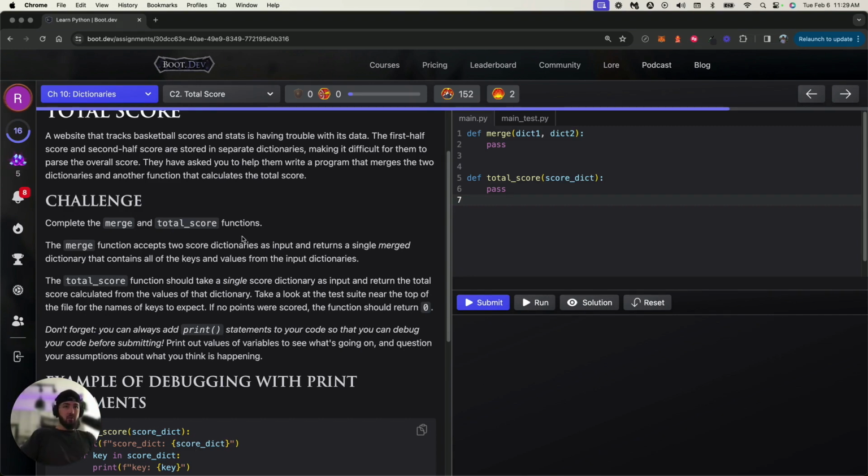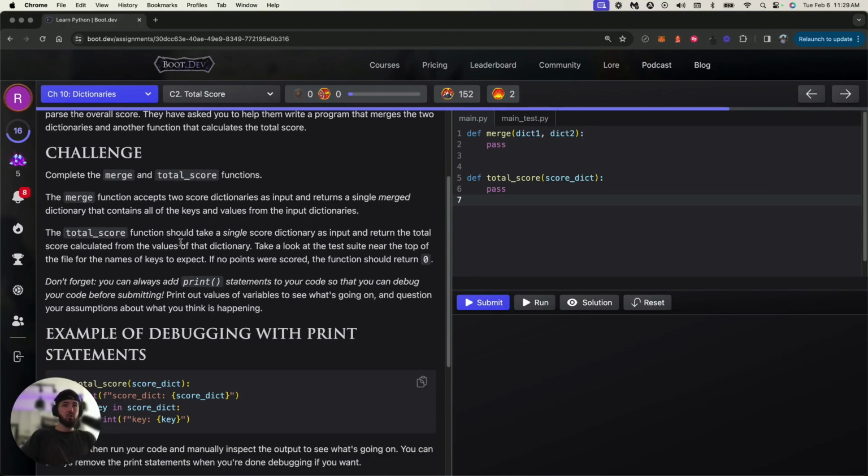Complete the merge and total score functions. The merge function accepts two dictionaries and returns a single merged dictionary that contains all the keys and values from the input dictionaries. The total score function should take a single dictionary as input and return the total score calculated as the values of that dictionary. Take a look at the test suite near the top of the file.